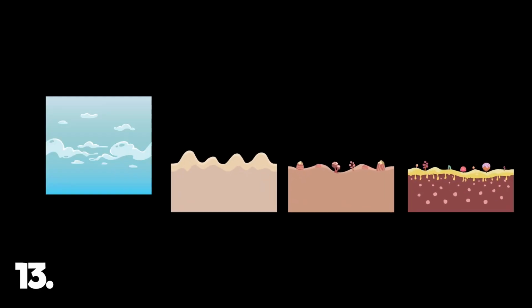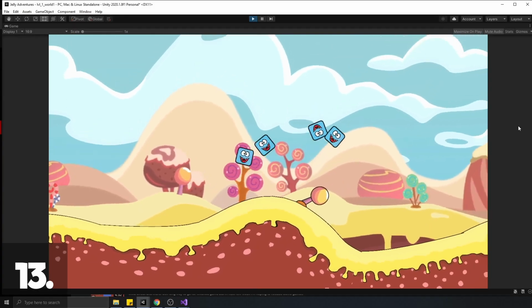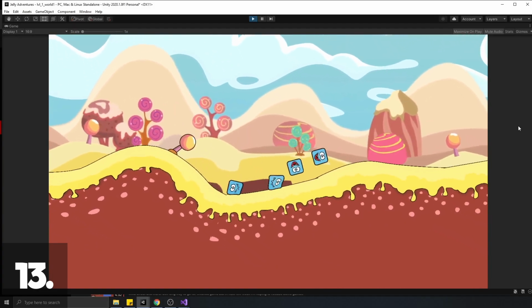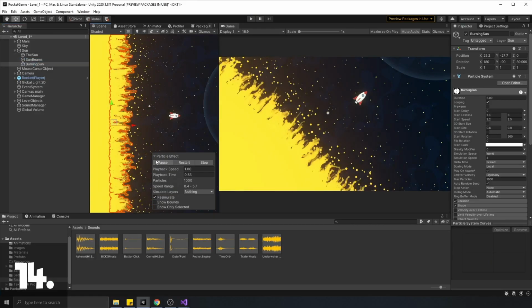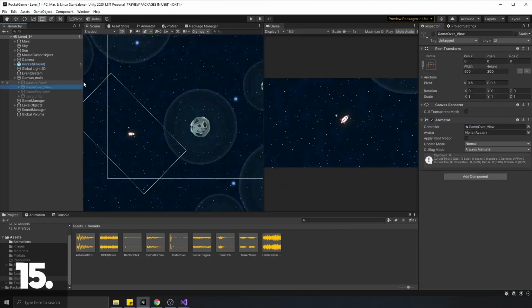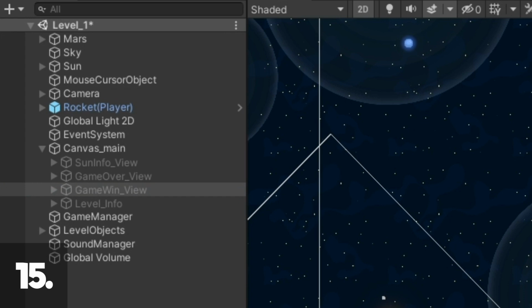Create multiple background layers and add parallax effect. It will give depth to a scene and game will look much more alive. Combine different particle systems to get desired effect. When making UI, don't create different canvases for each menu. Make one canvas, create views inside, activate or deactivate views when needed.